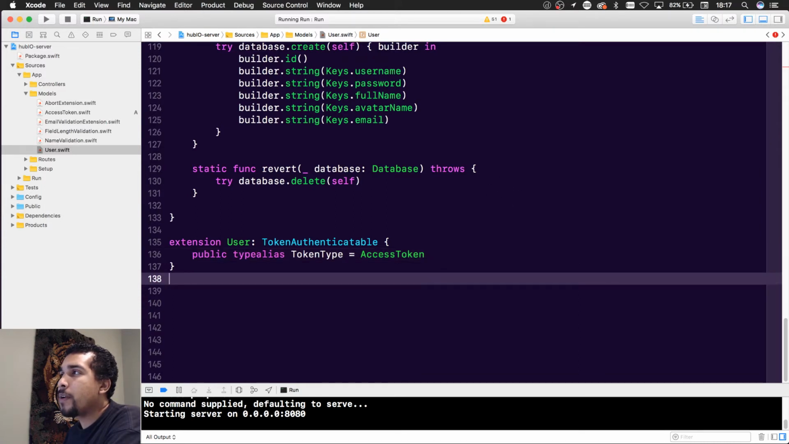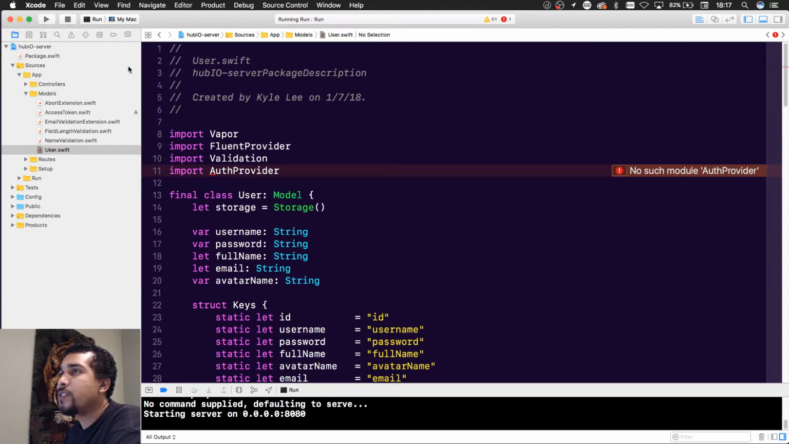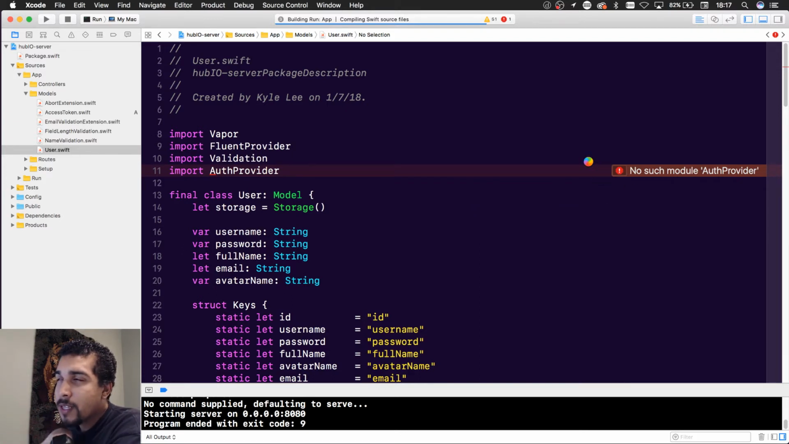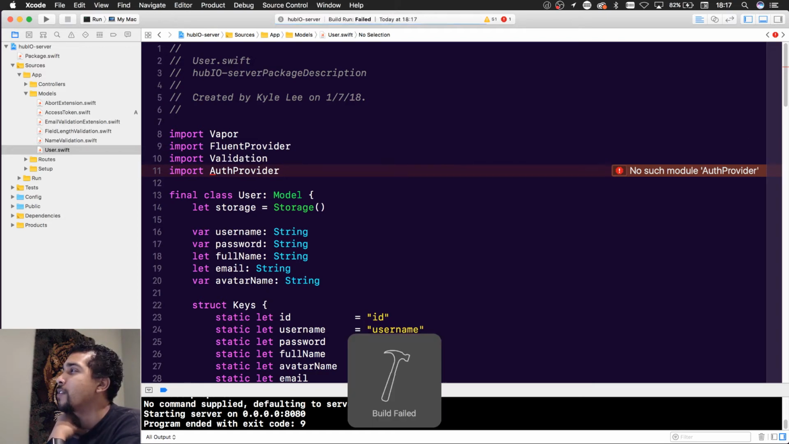What's the problem up here? What's going on? No such provider. Are you lying to me? We may not have built. Did we ever do the build with the auth provider? That's what I'm wondering right now. Xcode's a bully, but sometimes it's right. There's a rare occasion where Xcode is right.